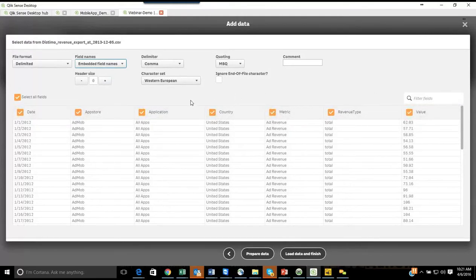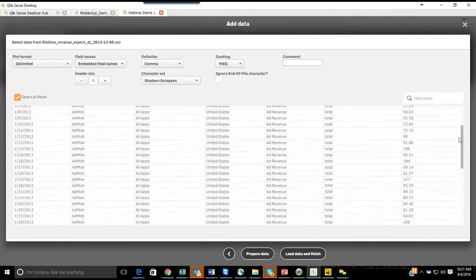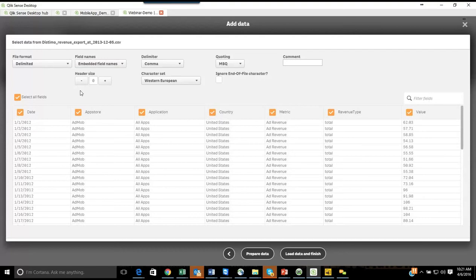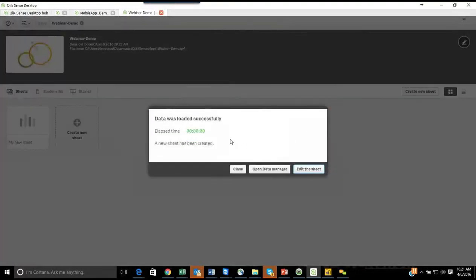This is a data set for a mobile app that is being used in the various app stores. So the data is about the app store, which application, country, what metric it is, what revenue type it is, and basically what is the value of revenue that is being generated by this mobile app. And now, once we know what data it is, we are going to go ahead and load the entire data set. And so now we've got our data set, and we can open the data manager to see what data we have got.